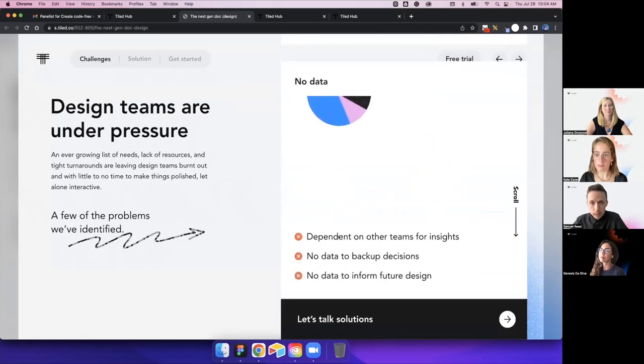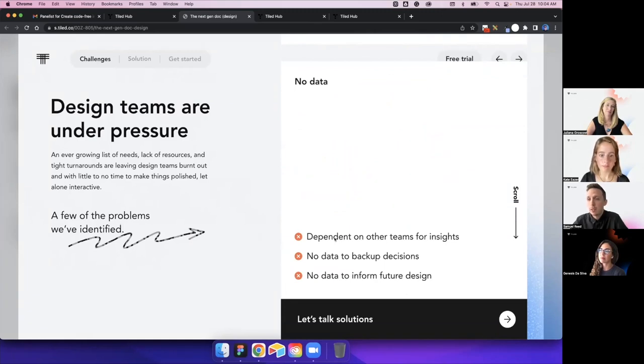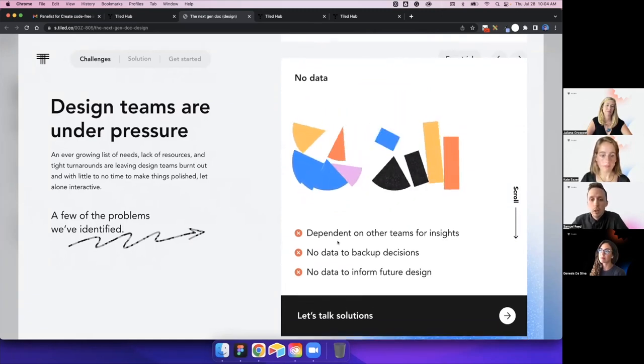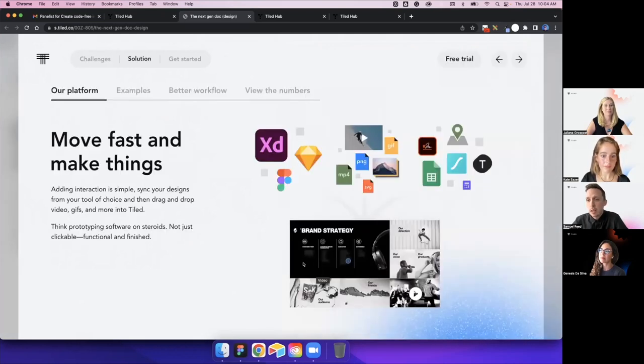And last but not least, there's not a lot of data that can come back from a PDF or a PowerPoint once you sent that out. It's a bit of a black hole. So we're going to talk about some of the solutions to that.